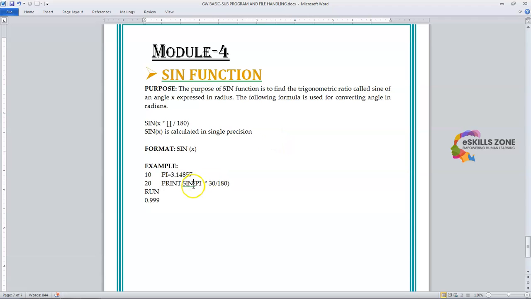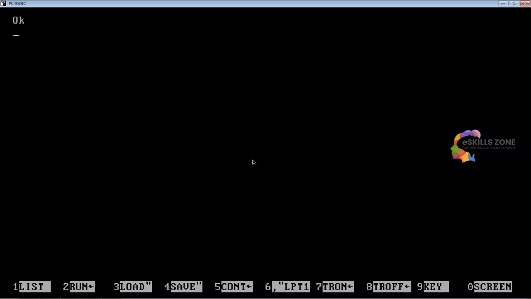So let's see how this program is executed. Now we will write the program on line number 10. We'll type the same commands. We will type pi equal to 3.14857. Line number 20 we will type print sine of pi into 30 over 180.